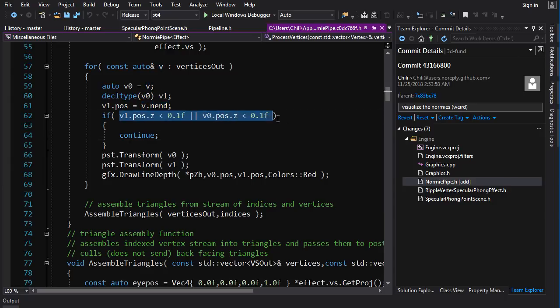We make sure that none of these are really close to or behind our viewing position, because if they are, then when we do this transformation, it's going to be a divide by 0, and it's going to mess us up. So we just do some very basic clipping. And we transform these two vertices, the positions, and then we draw a line between them.